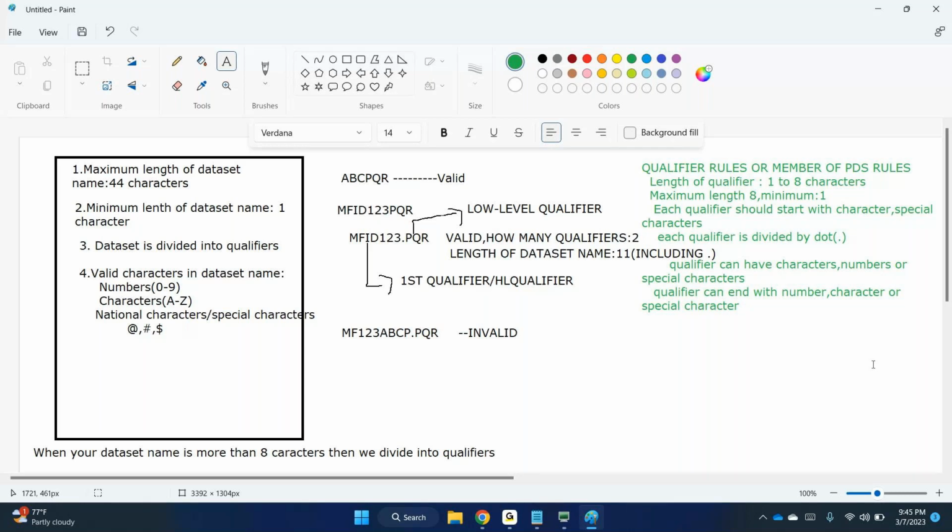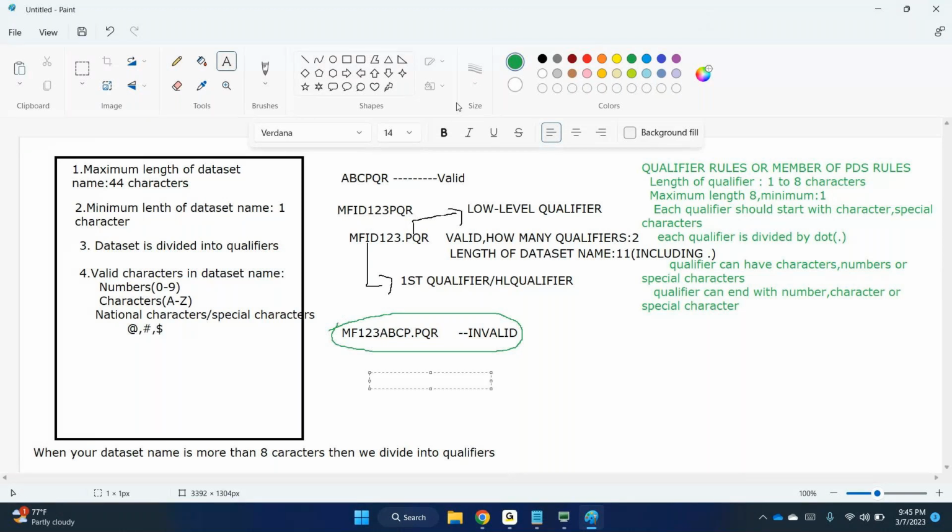Right. Now you tell me, is this a valid one or an invalid one? Now I will give you the options. I will give one number so that I can say whether it is valid or invalid. Okay, Venkat.